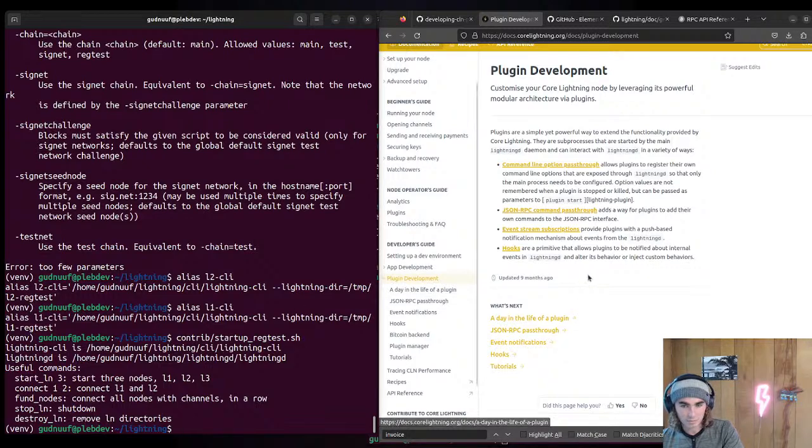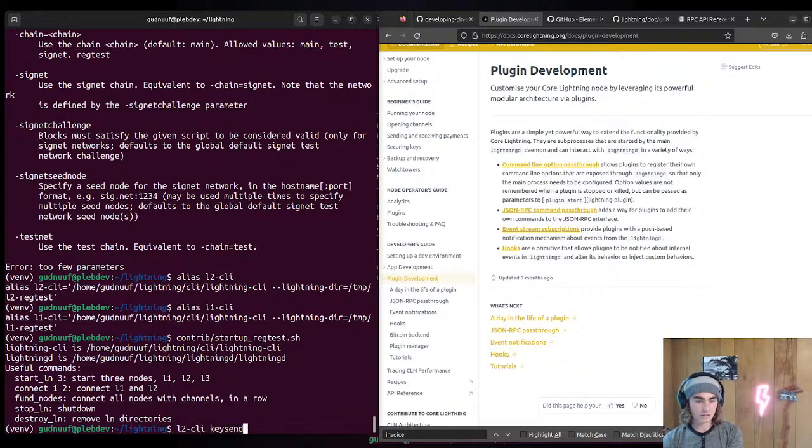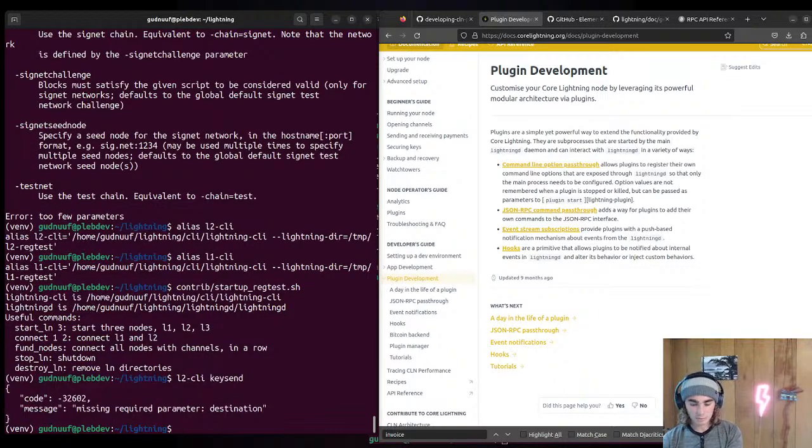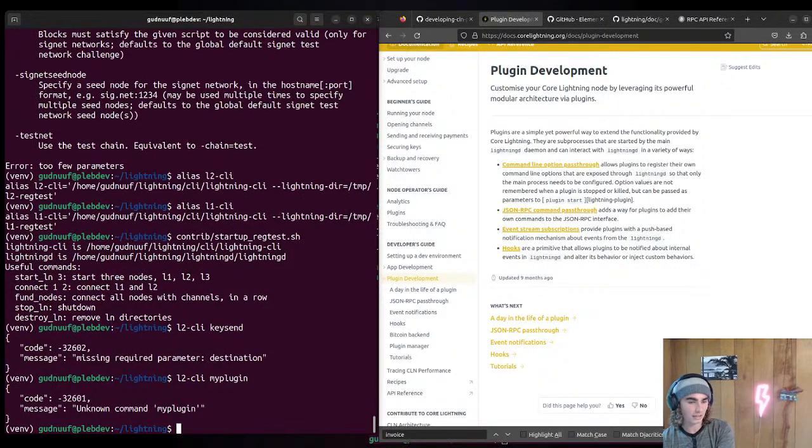And then we're going to talk about what a plugin is, and hopefully get to actually build a plugin and run it. Just like how we can run this keysend command, once we build a plugin, we'll expose it as an RPC command, and we'll be able to run something like this, my plugin. Right now it's an unknown command, but once we build that plugin, then we should be good to go.